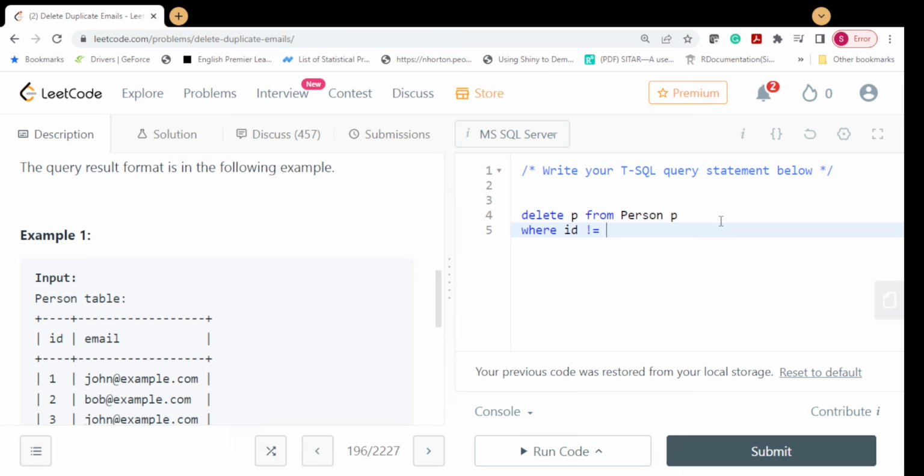not equal to. Here we are going to write another query, that is a correlated query. Select, what are we doing? We are going to find, in the same column, where the email is the same, the minimum id of it. We are not going to delete that id, but we are going to delete the other ids other than this minimum id. So select min(id) from the Person table, and we have to write another where statement here, where email equal to p.email.